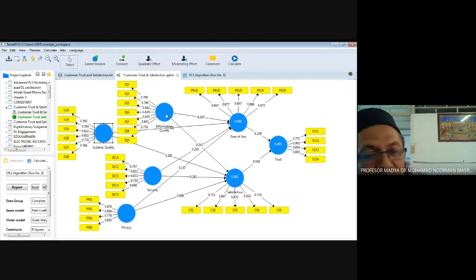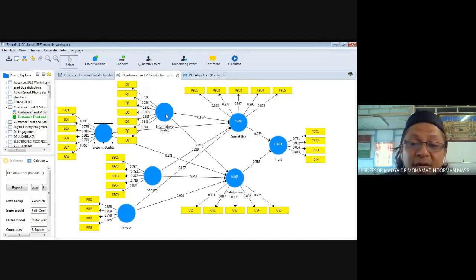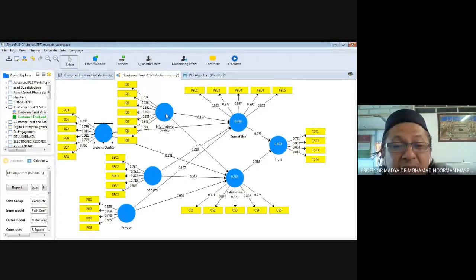So how do we measure? Kita measure gunakan CR, composite reliability, and AVE, average variance extracted. AVE must be above 0.5, CR must be above 0.7. Okay, so that is called convergent validity. Now, satu lagi is what we call discriminant validity. What do we mean by discriminant validity? Discriminant comes from the word discriminate. Discriminate means difference, differentiate. So that means satu lagi is discriminant validity.